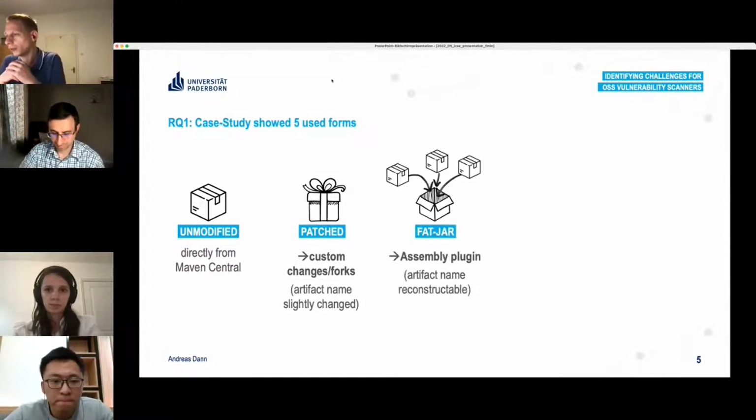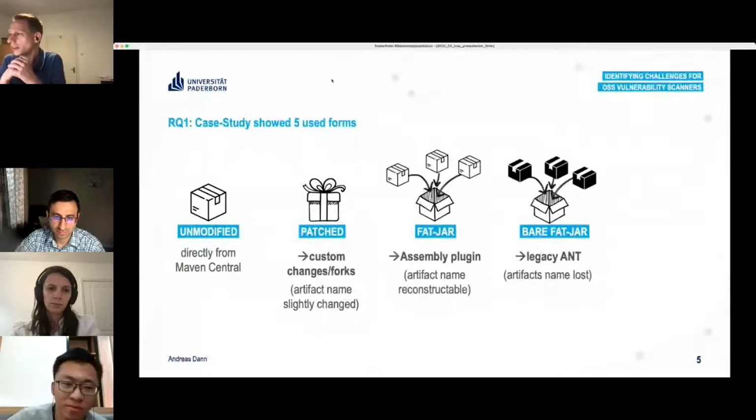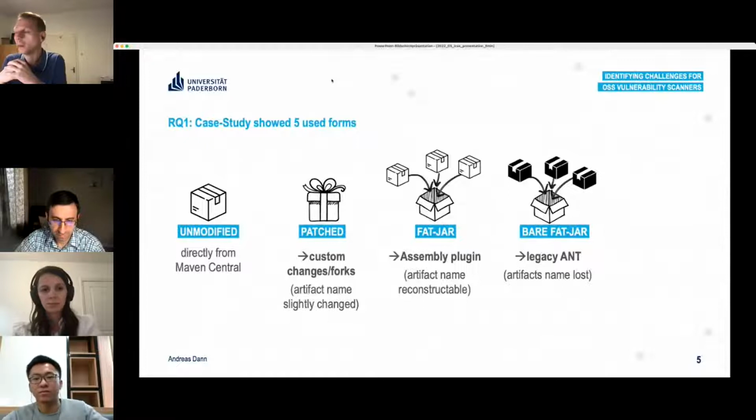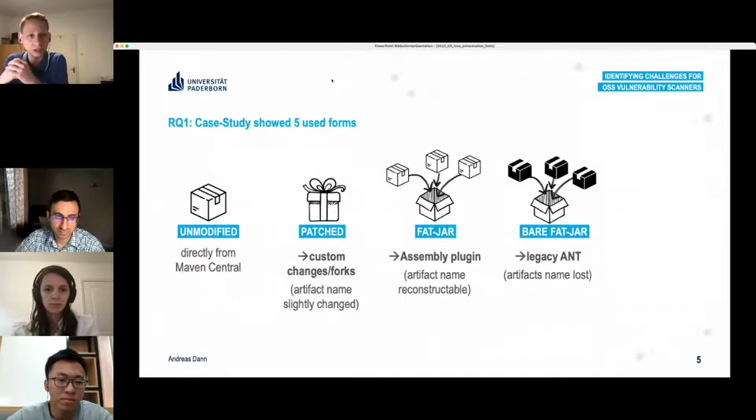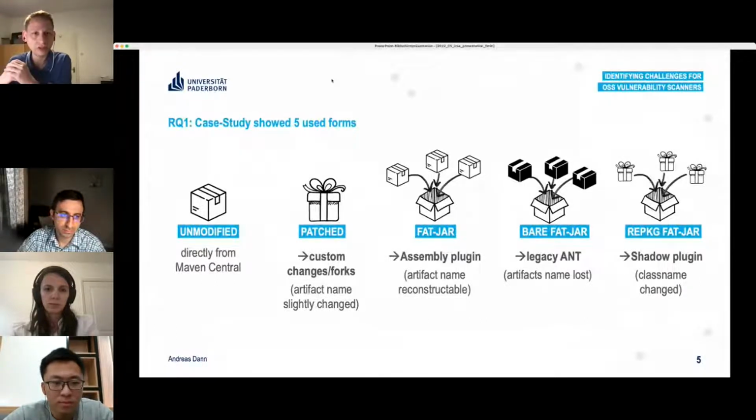What we also commonly saw were so-called fat jars. Developers bundled multiple jar files and open source packages into a single fat jar file that bundles all these different packages. In this case, the original names of the artifact files of the open source artifacts were still present. A special case that we found were so-called bare fat jars. Like fat jars, they bundle multiple packages, but the original artifact names were lost or erased. And another special case that we commonly found were repackaged fat jars. In this case, the fully qualified names of the classes were actually changed to avoid name clashes.